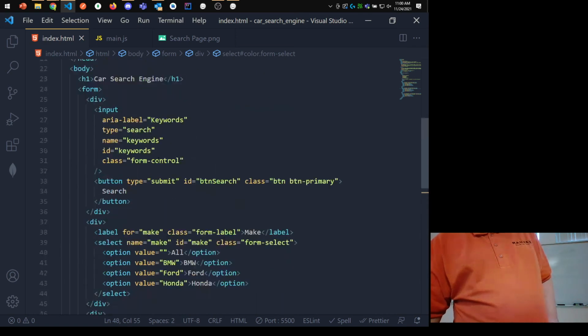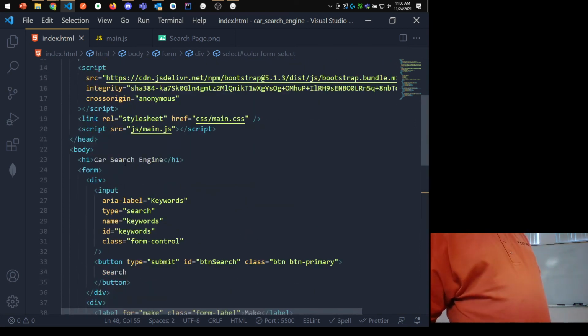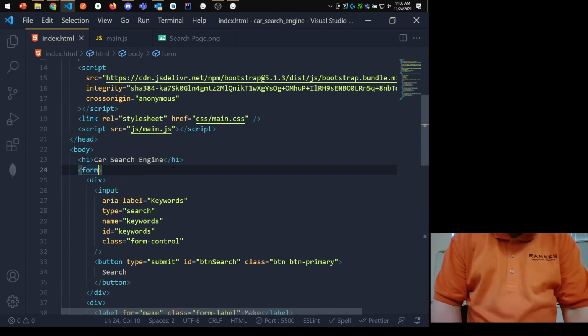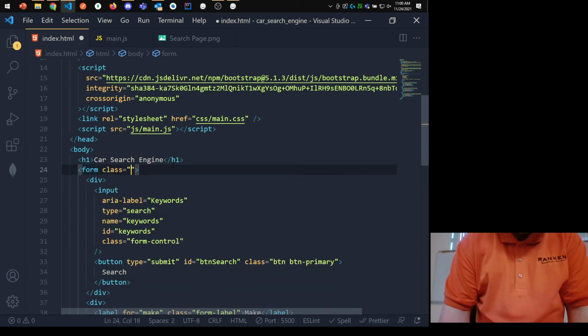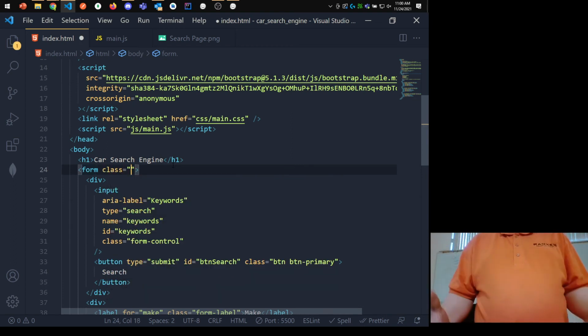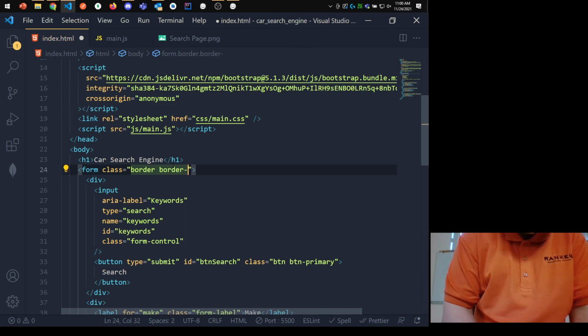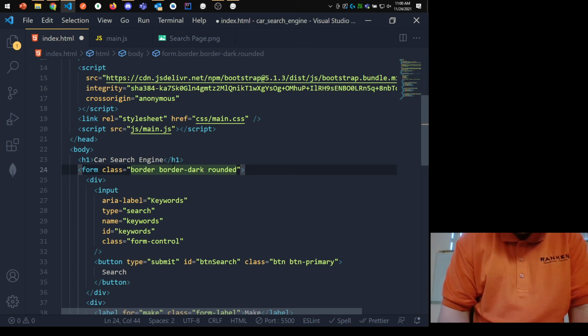So what I'm going to do is I'm going to go back up to the form, first of all. And on the form, I'm going to add some classes. And so I'm going to add like the class border, border-dark, rounded, and p-3.